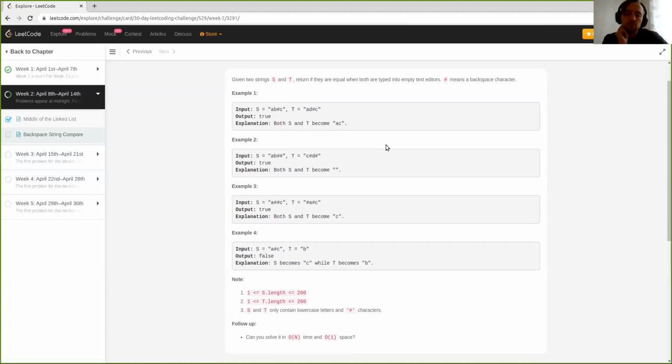First example is AB hashtag C, and then AD hashtag C. So it looks like the strings might be of the same length. Let me just look through the examples, see if that holds up. And no, because in example 4, they're not the same length. So we can't iterate through both of them at the same time. So we have to go through each string once.